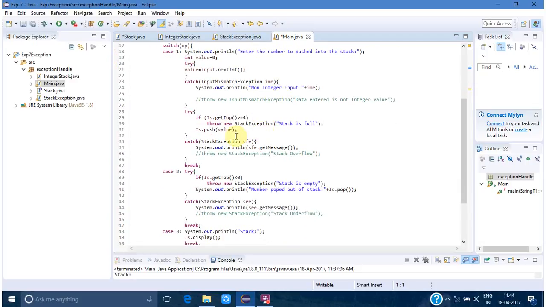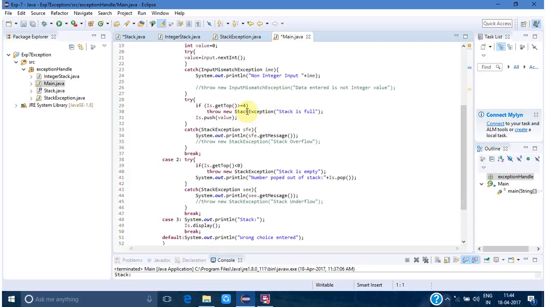Then after this, there's another condition, if I push onto the stack when the stack is full, and here is where it will be checked. It will get the value of top, and if it is greater than or equal to 4, then the stack is full, and it is caught here and the stack exception message is displayed. And if not, then the value is pushed into the stack.